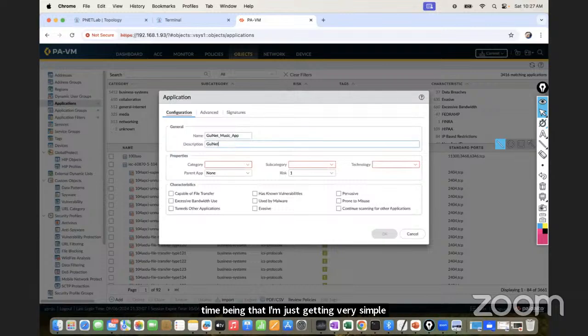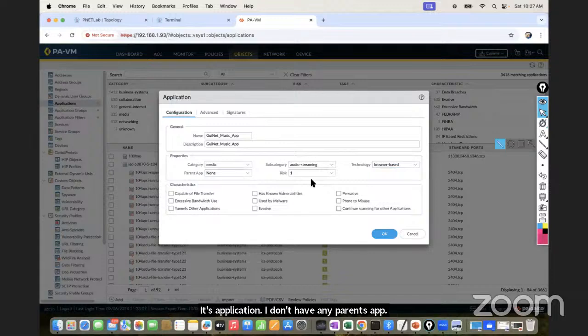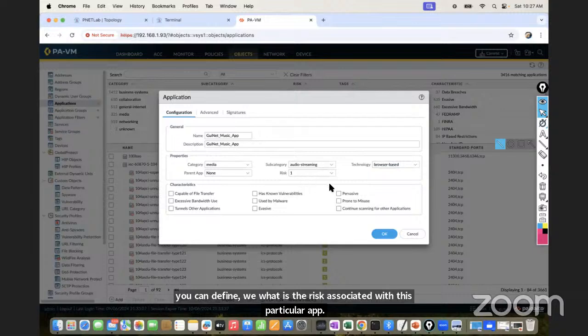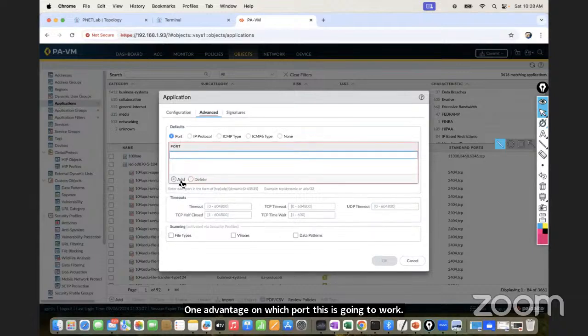I can define any name here, like the app category, I can put which category. Definitely it's going to be the media category. Subcategory, it is going in audio streaming, right? And technology, maybe I can use browser based. Application parent app, I don't have any parent app. Risk, you can define what is the risk associated with this particular application. So there is no risk, risk one. Ports, on which port this is going to work. So simply I can go and say this is going to work on TCP port 443.